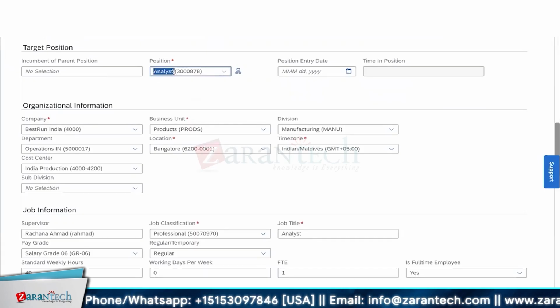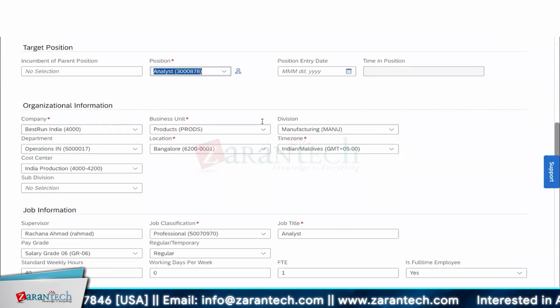Okay, so for this position called analyst, I created this position for Bangalore location or Chennai location or Chicago location and maintain it. Similarly, this location is for which department, which division, to which position this position reports to in the company. All that will be defined already at the position level, so that based on that, the system will be able to auto-populate this.